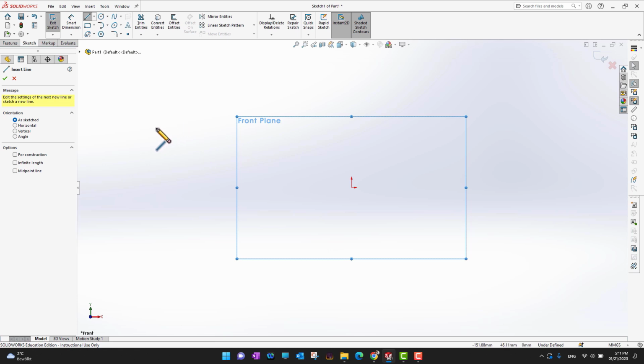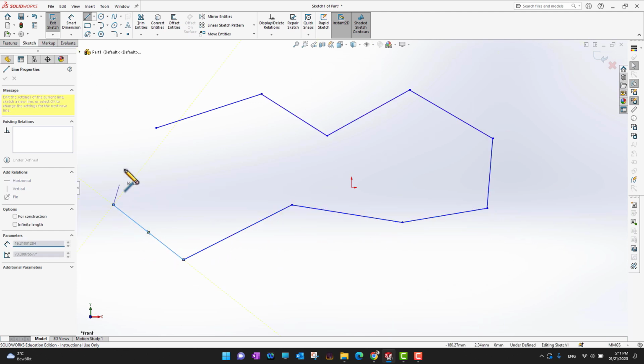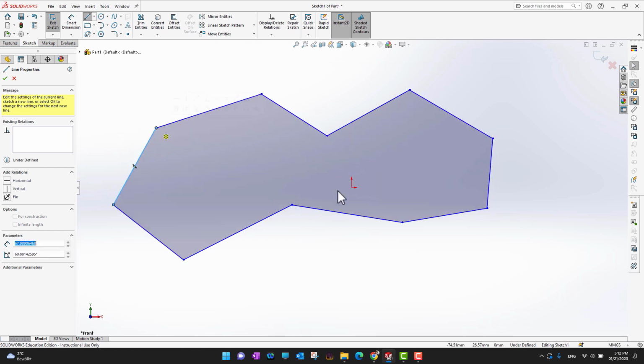I can click wherever I want to start my line, and I can click wherever I want to bring it. Suppose I want to bring it like this. Wherever you click, because your line command is on, the line is going to be formed. At the end, you can just click on the starting point. In this way you can enclose the boundary, and as soon as you click the last point on the initial point, you can see the whole body is converted into bluish, which means it is a completed boundary.